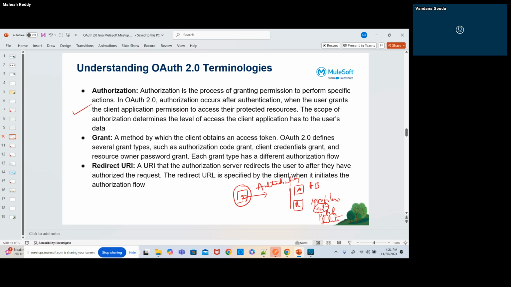The scope defines what access this particular Zomato client has on this particular profile. The scope of authorization determines the level of access the client application has to the user's data. In this scenario, Zomato has only get profiles access. It doesn't have patch or delete access. Why? Because I should not authorize Zomato to delete my profile. If I gave the permission and Zomato deleted my profile, I would not be able to access my profile, right? So it is restricted access, and that restricted access process is known as authorization.